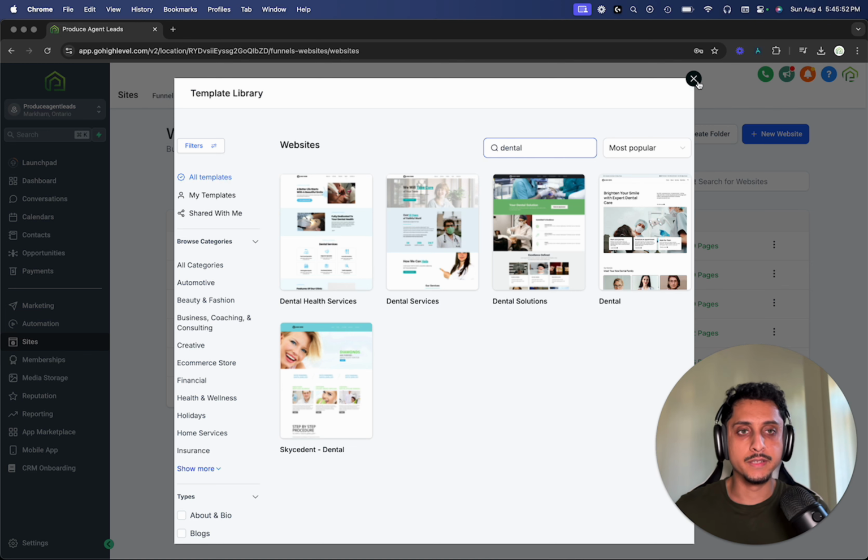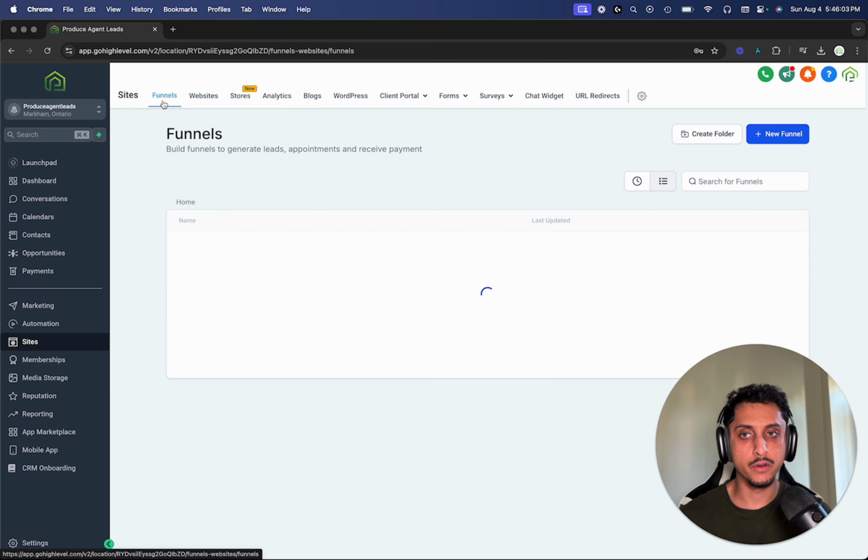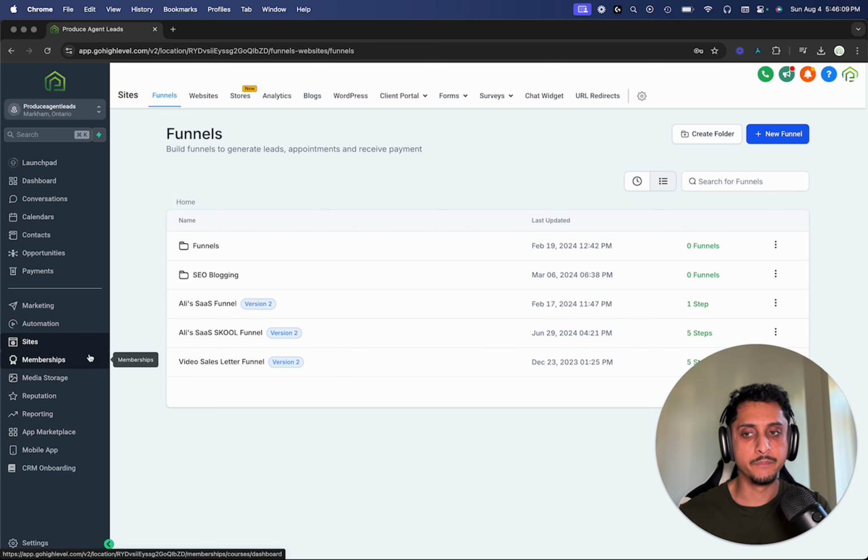There are a lot of templates and you can easily drag and drop. If you've ever created a website before, it's pretty easy. There are a lot of drag and drop features, and I've created all my websites and funnels through here as well, which is very simple to do, and I've done it all within GoHighLevel.